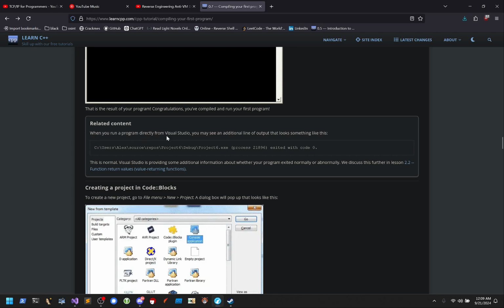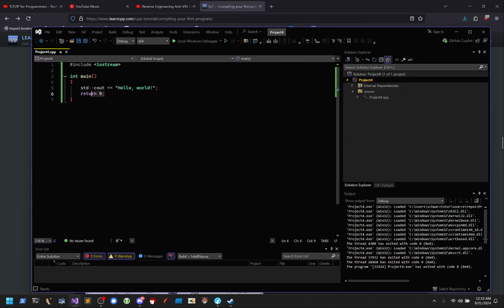When you run a program directly with Visual Studio, you may see an additional line of output that looks something like this: Users, whatever your user is, source, repos, process exited with code 0. Visual Studio is providing some additional information about whether your program exited normally or abnormally. We discuss this further in lesson 2.2, function return values. This is the return value for the function. It's returning 0 because it has to return an integer. It's an int function, right?